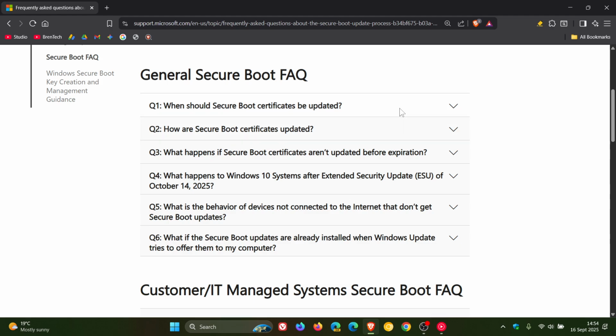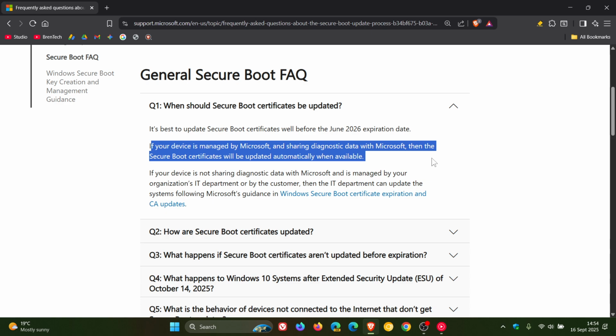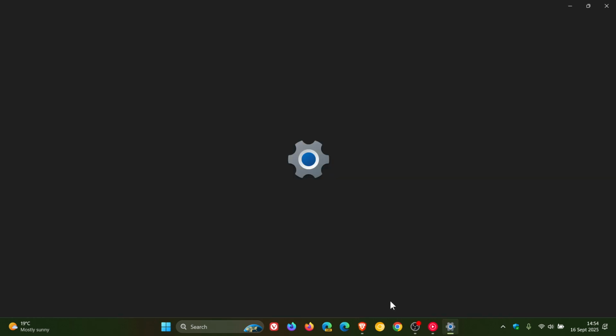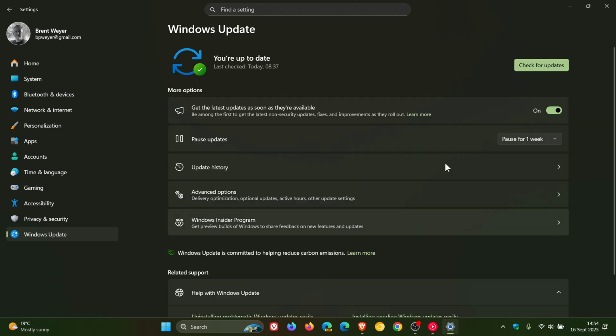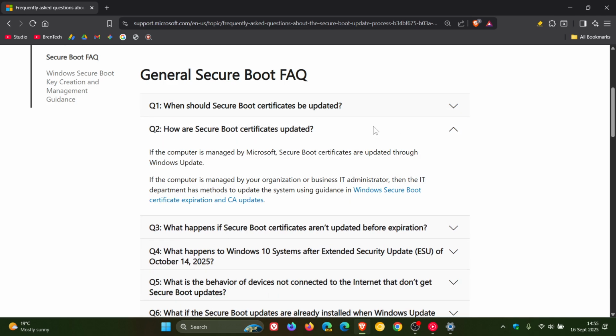When should Secure Boot certificates be updated? It's best to update Secure Boot certificates before June 2026, that expiration date as we have been talking about. And if your device is managed by Microsoft and sharing diagnostic data with Microsoft, then the Secure Boot certificates will be updated automatically when available. And for most users, that would be the case. Nothing to worry about. These certificates would be updated automatically through an up-and-coming Windows update on your Windows Update page. The next one is, how are Secure Boot certificates updated? Through Windows Update, as we have just said.